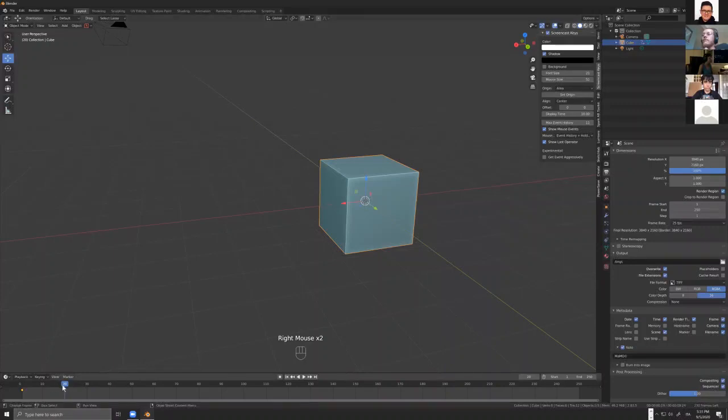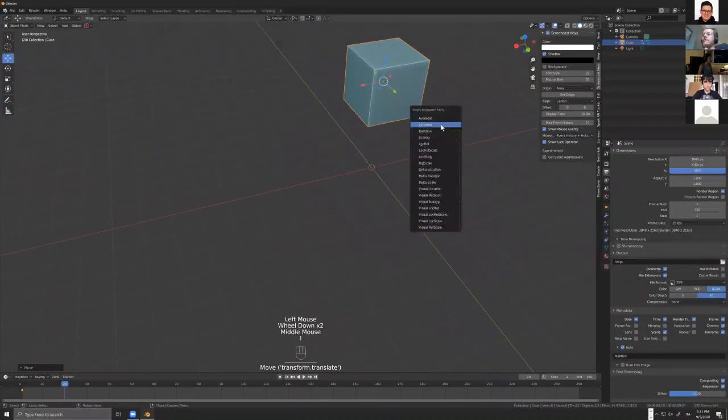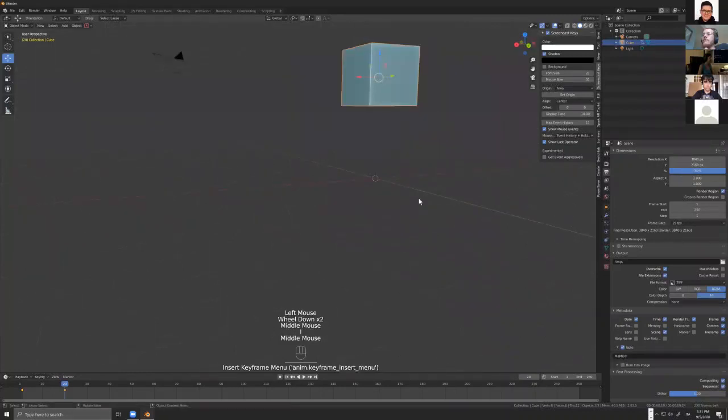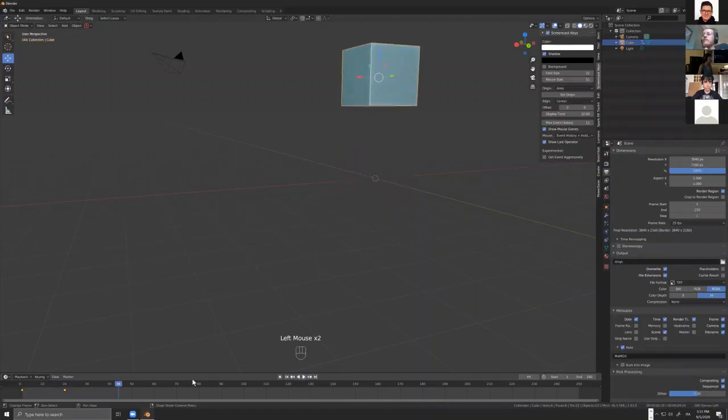If now I move these blue things, and I move my cube on the Z and I press again I, location, now it looks like nothing has happened. But if I reposition myself at the beginning, you see that it is animated. To see the animation, I know the shortcut, but where is the button? It is here. You see over the timeline there is the button with play animation, and you can play the animation.